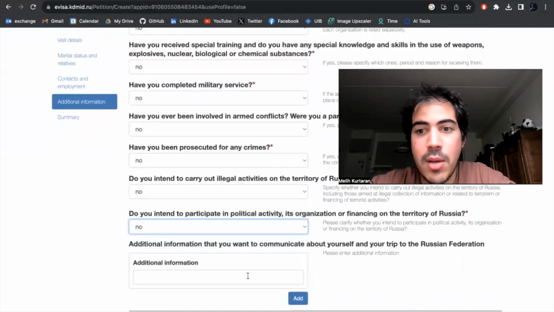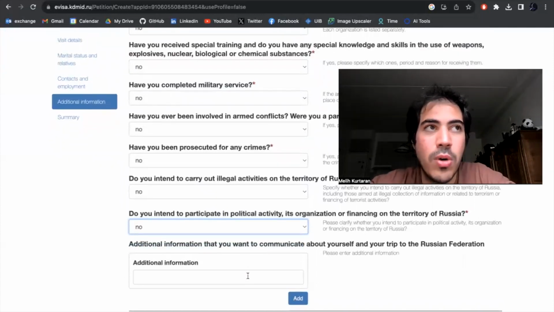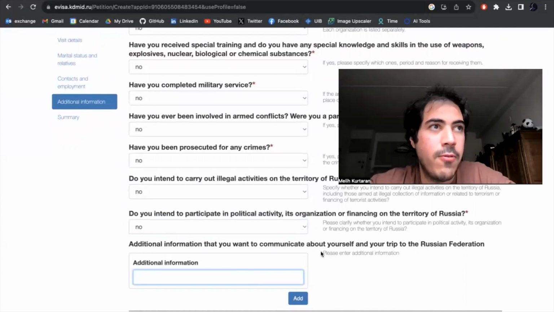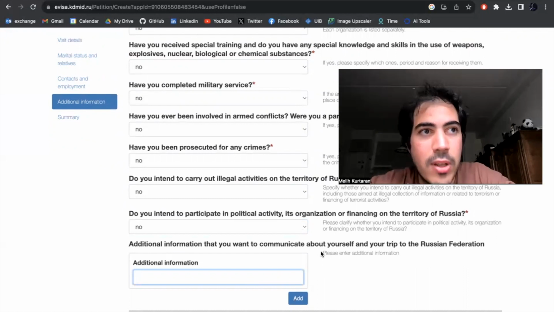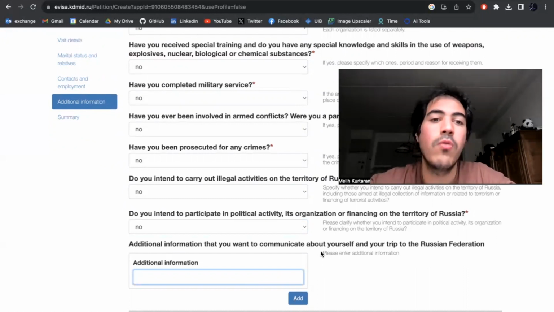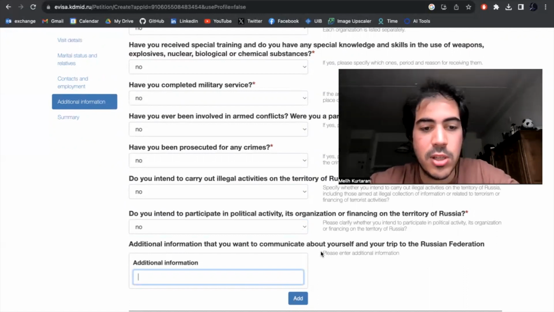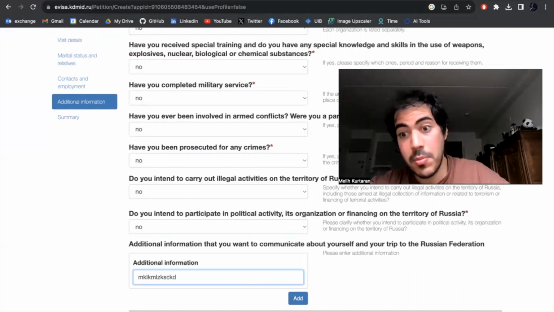And at the end, you can type some additional information that you want to mention. So, for example, if you have a friend in Russia, you can talk about it. Like, if I have any problem, my friend can help me. You can maybe convince the people who are reading your application more. So, if you have something, you type it here.